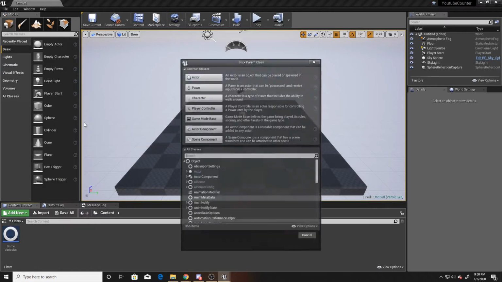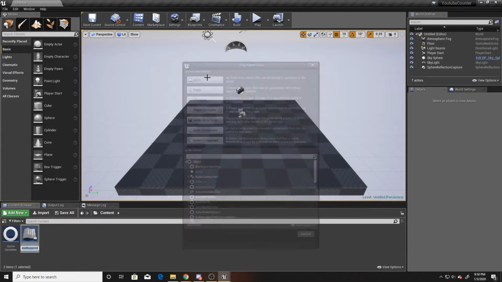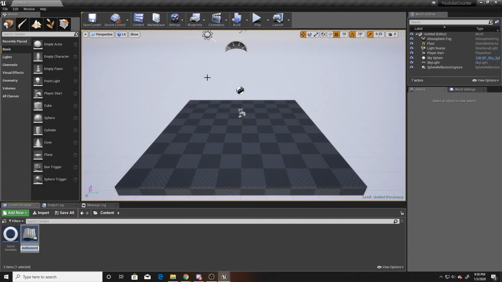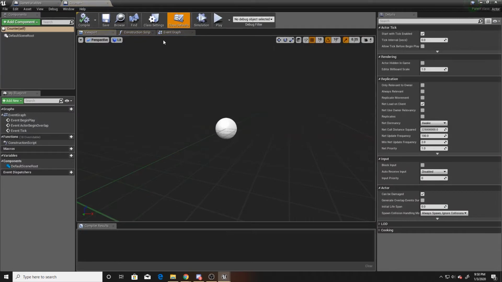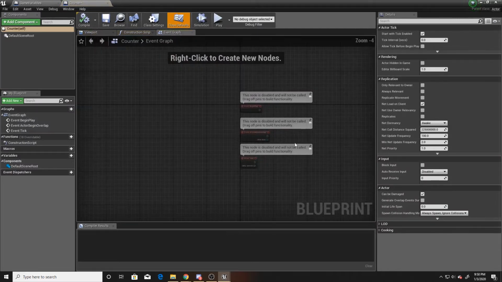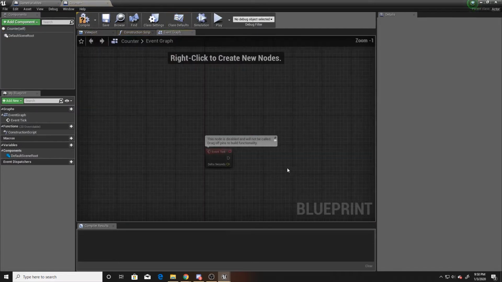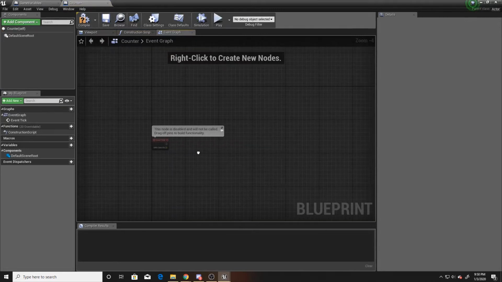So again, we're going to create a new blueprint class. This one will just be an actor, and we'll name this counter. Go ahead and go to your event graph. You can delete everything except the tick. We'll only be using the event tick function.